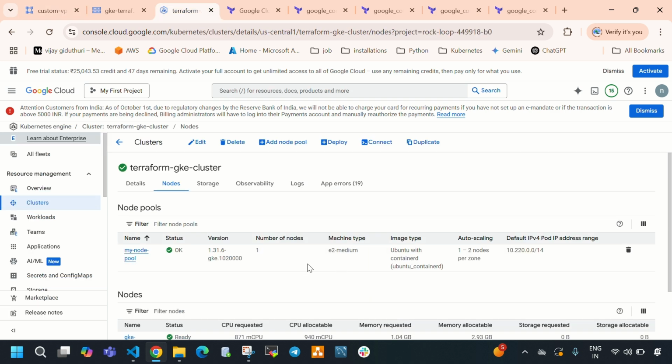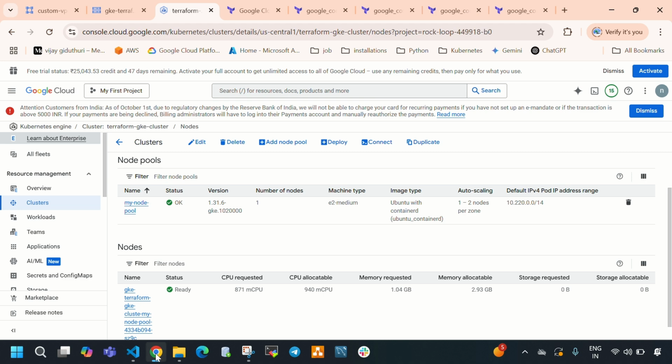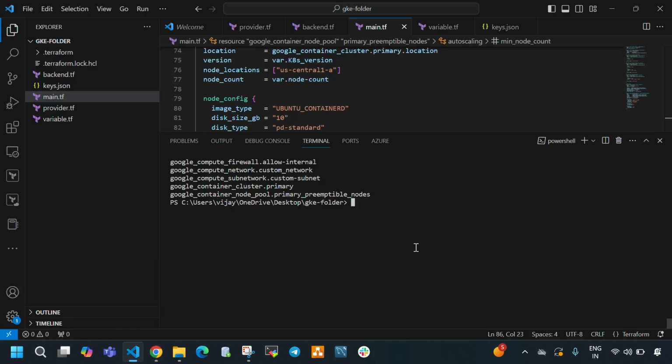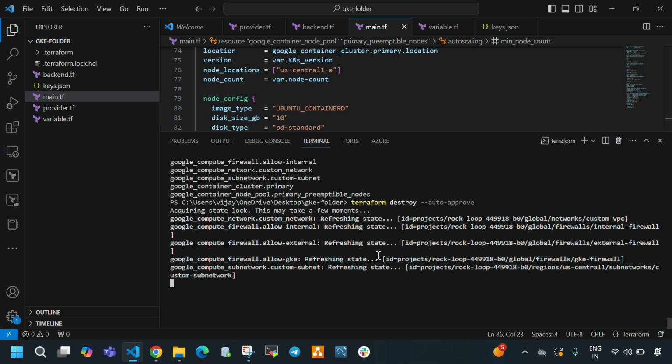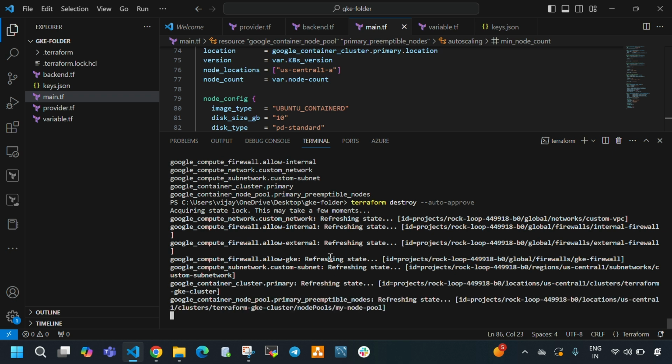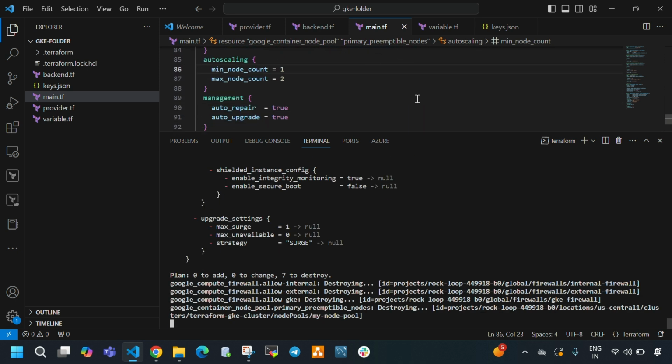So this is a private Kubernetes cluster. Now let me terminate this Kubernetes cluster using Terraform itself. A simple command, guys: terraform destroy -auto-approve. This command will destroy our entire resources now. Here you can see it is refreshing the entire state, and after that it will remove the entire node pool, Kubernetes cluster, VPC subnetworks and everything. You can see 7 resources it is going to destroy.